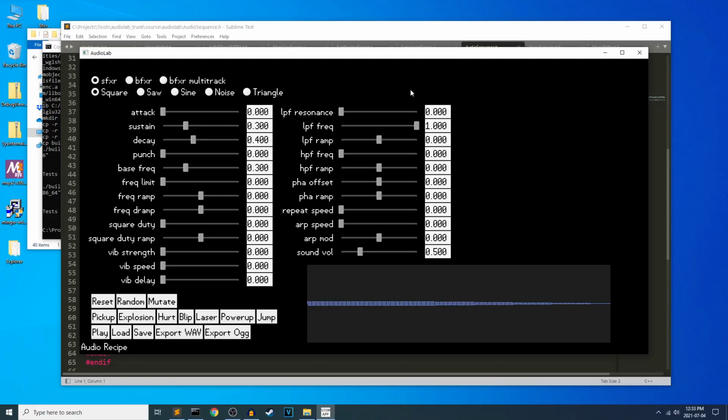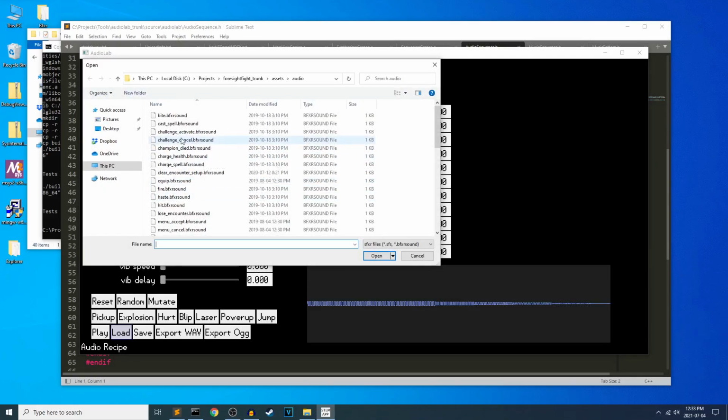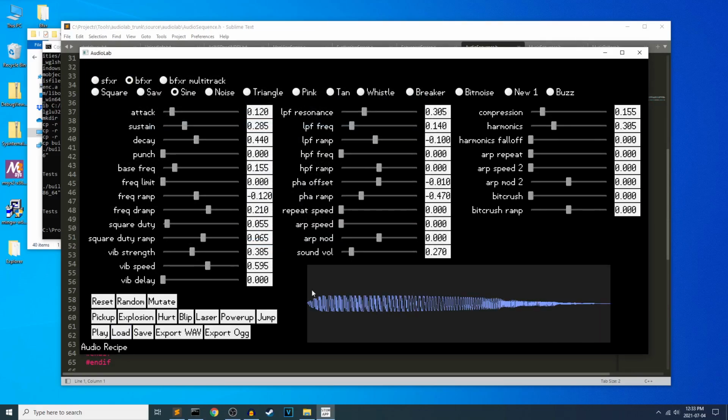My focus has been to figure out how to turn this tool from something I use to make sound effects into something that I can also use to make music. I also fixed that thing that was going wrong with some of these sounds before. So if I were to open up Cast Spell, it actually sounds right now.